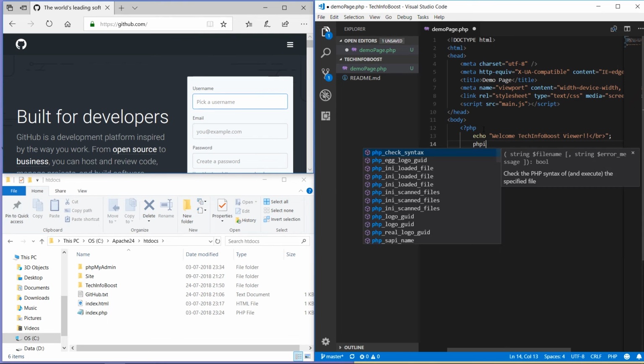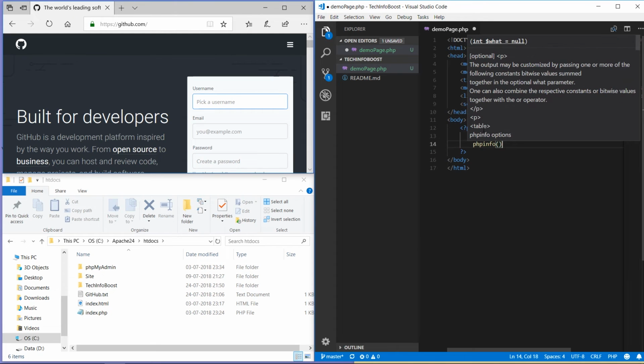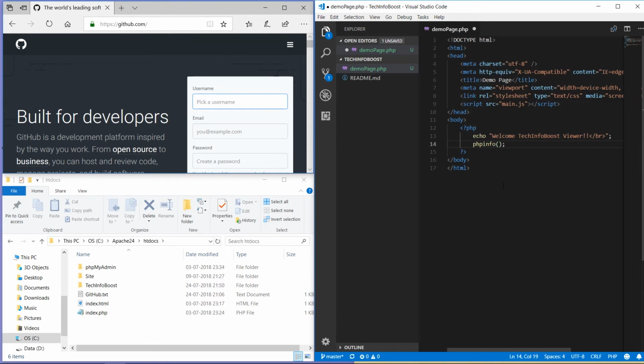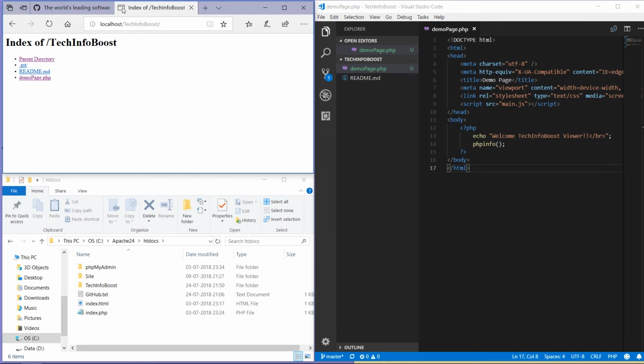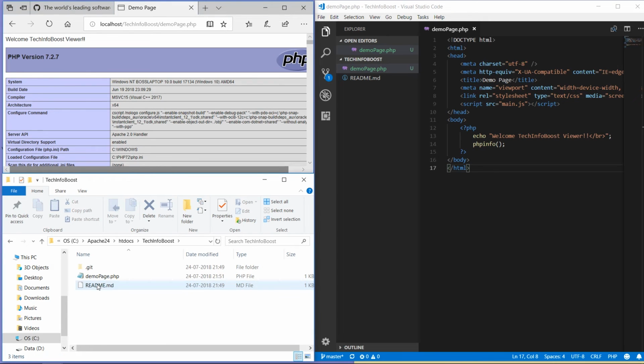If I type phpinfo and press tab, this will complete my code. Now save the changes. Now I'm going to check whether the PHP file has been created properly without any error. Yes, this demo page has been created successfully. Now in the folder TechInfoBoost you can see there is demo page.php.